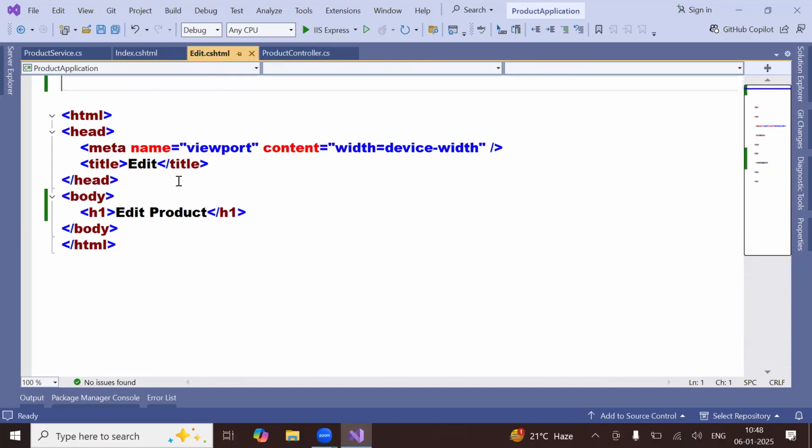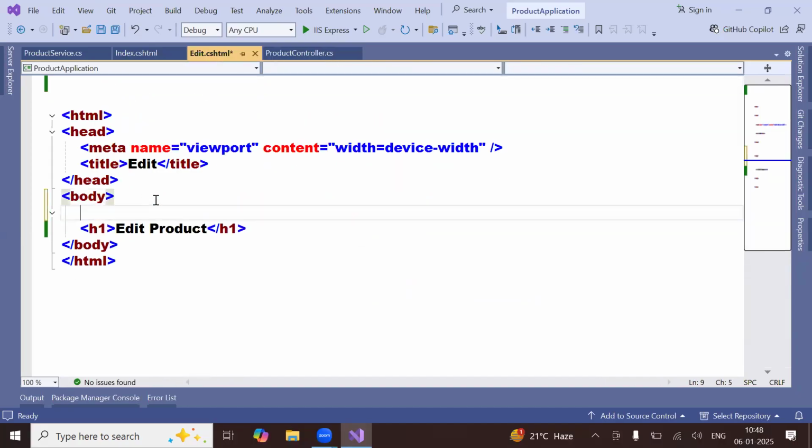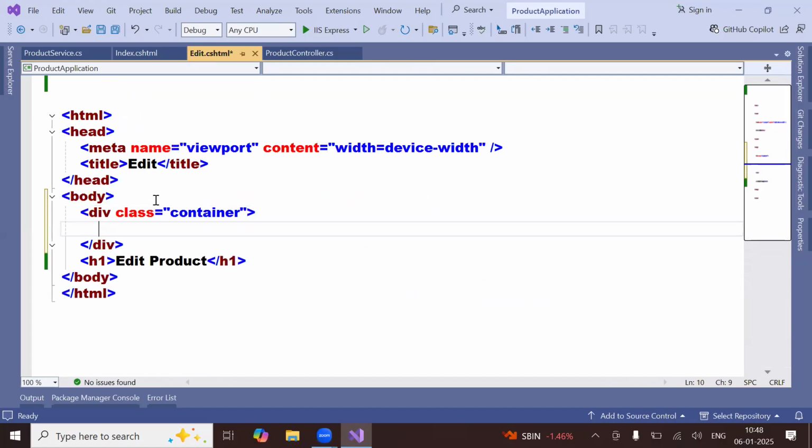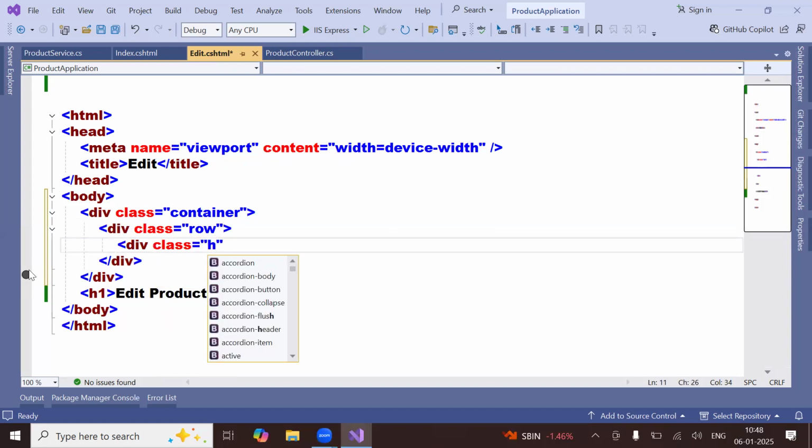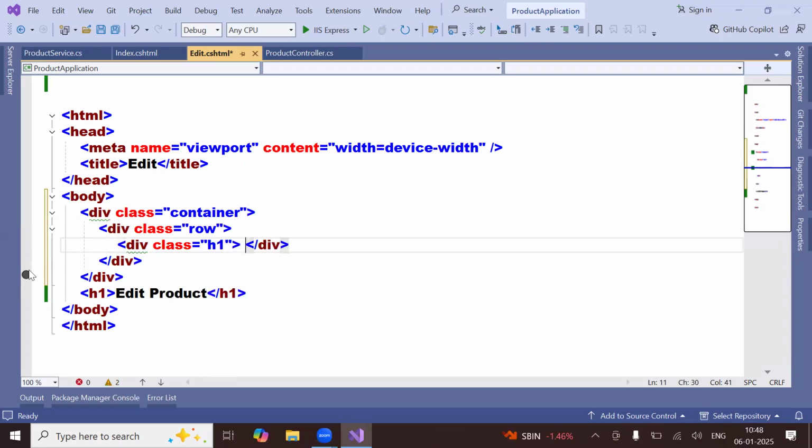How to build the view is, first thing is, view class container, div class row. Here div class h1 and say edit product. Okay, that is my first thing.